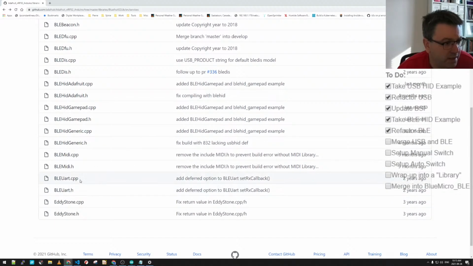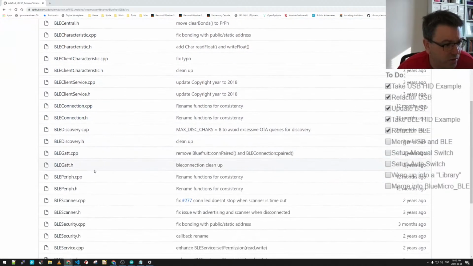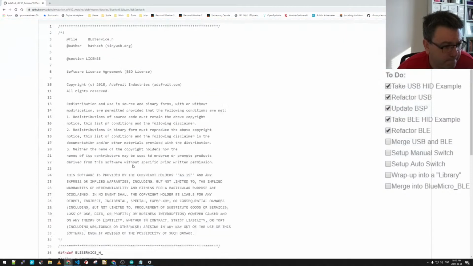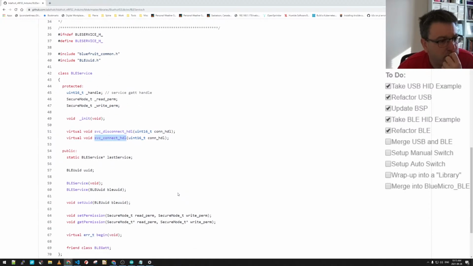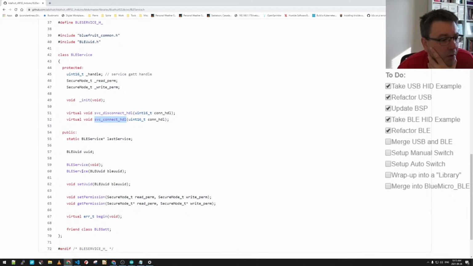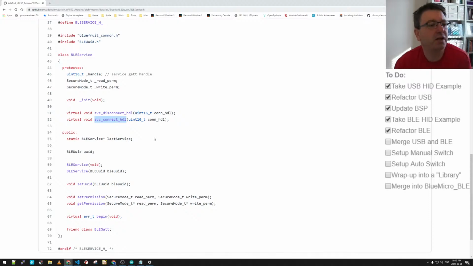There's a BLE generic, it's probably up one. BLE service. Service connect handle. The connection handle there. Get permission, begin, get. There's a connection handle here, so maybe it returns nothing. Just a sec here.